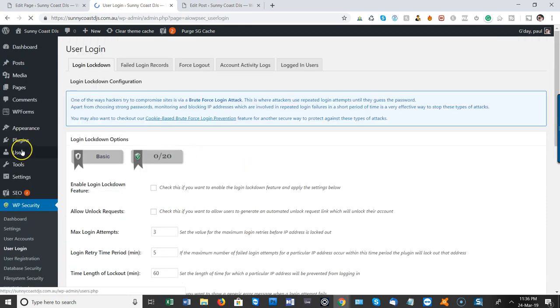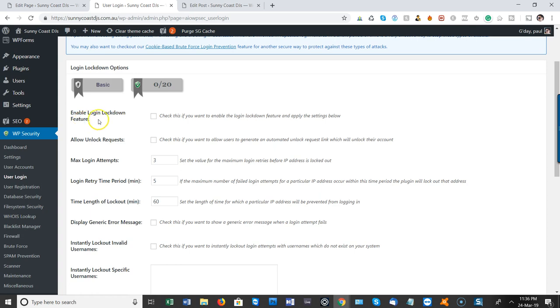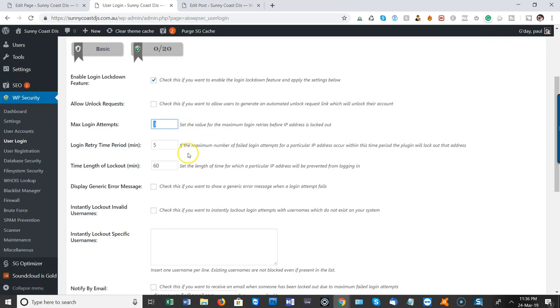So as I was saying before, you've got user login, enable lockdown feature. You've got various settings. So you can say, I'm going to turn this on, allow unlock requests, ignore that, maximum login attempts. So you might say after 3 logins, fully block that IP so they just can't go to your website anymore. And how long you want to lock them out. You might want that to be forever, or a certain amount of time that you lock someone out.